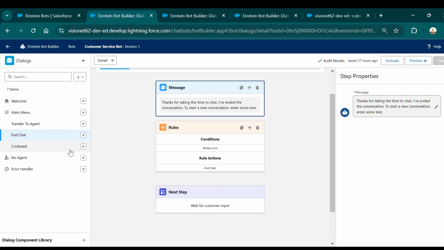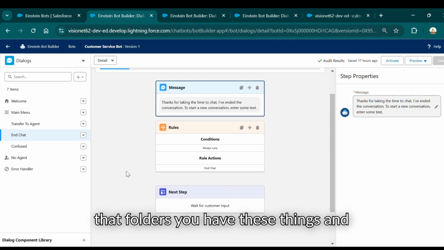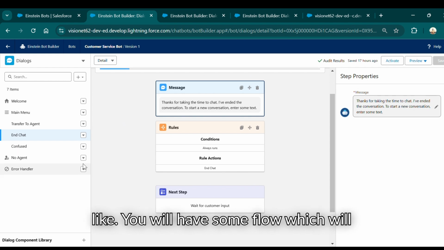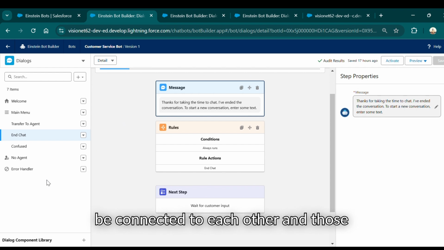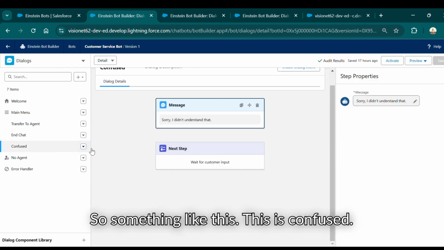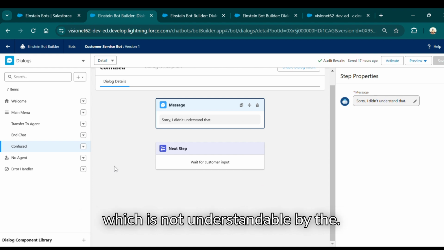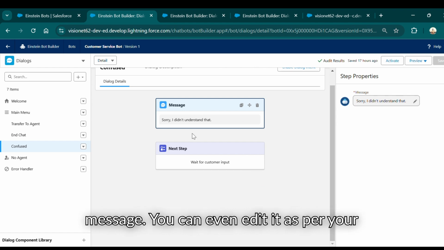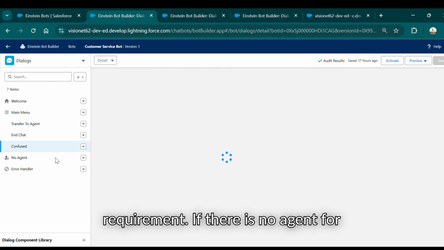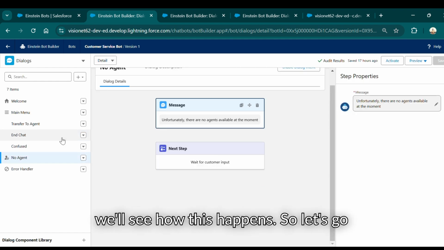These are like folders. In those folders you have these things, and you will have some flows which will be connected to each other, and those flows will give you the text based on it. This is the confused message. Sometimes the user inputs something which is not understandable by the chatbot, so you're going to receive this message. You can even edit it as per your requirement. If there is no agent, for example, you will get this message, and we'll see how this happens.